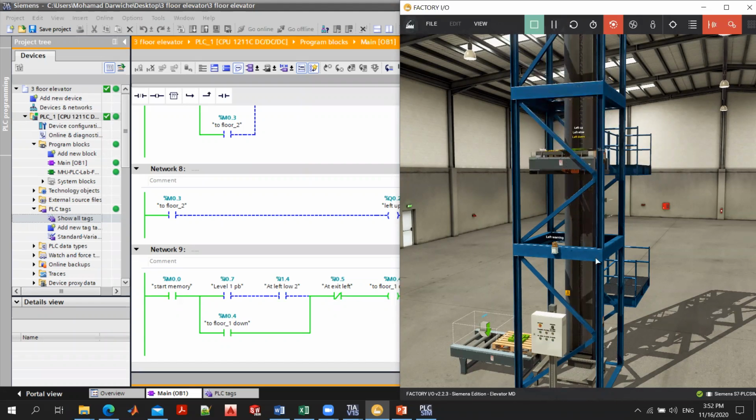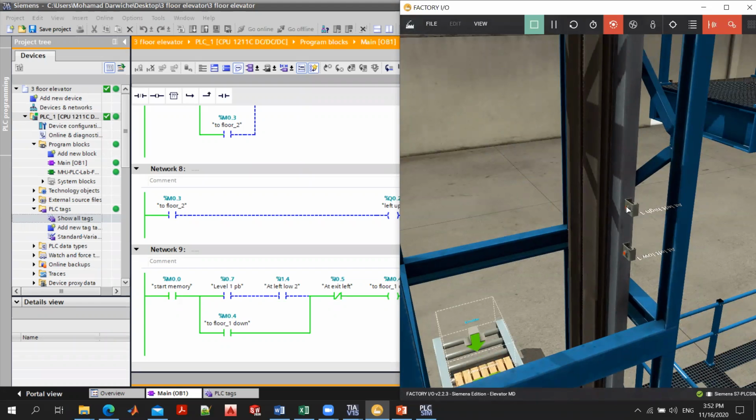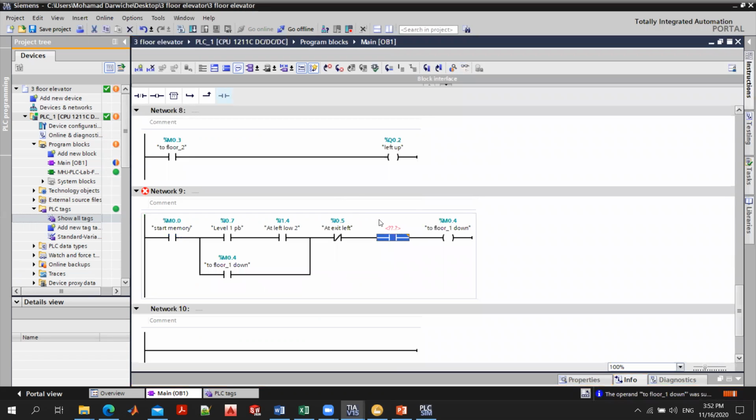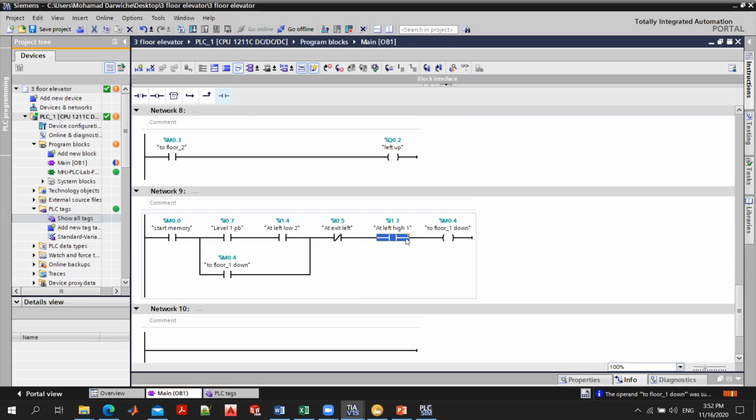Okay, it will go down, and when it reaches level 1, it is not stopping because we didn't set a sensor to stop at. So we will choose to stop at high, because when going down, it will not stop at the sensor because of the speed of the elevator. So when we reach left high 1, we will ask to stop. So we'll add here a sensor, so when we reach this at left high one, when we reach it, we will stop this one.